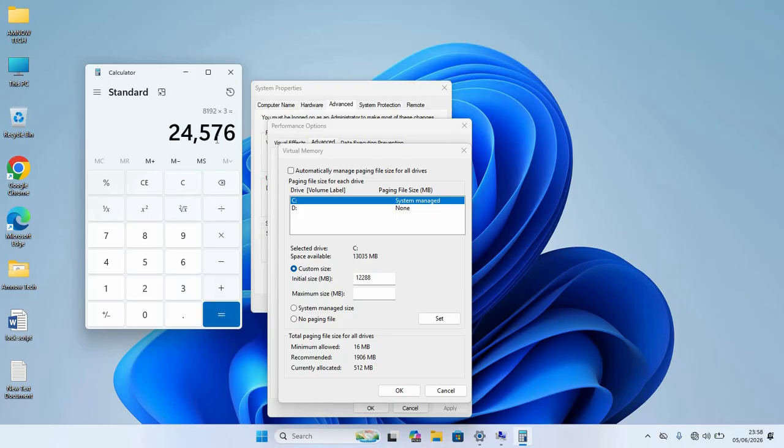We have 24,576. So that is our maximum size. So we have 24,576. That is just how to get your initial size and maximum size.